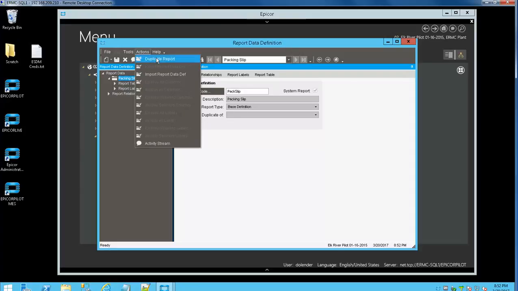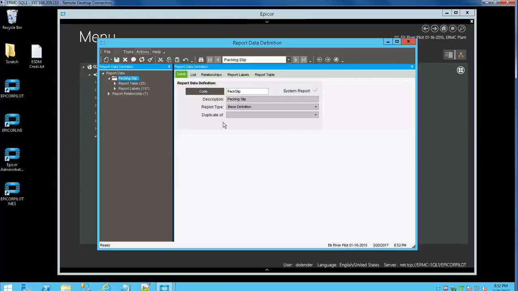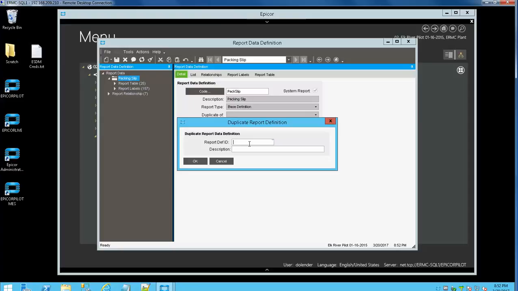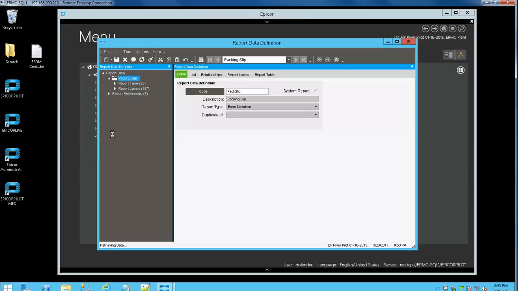So really, what we're going to do here is duplicate this report data definition, the RDD, and give it the same base. We'll call it pack slip IAEUG. I think I have one out there already, so I'll call it 2. Pack slip IAEUG2. Yeah. Okay, say OK to this.